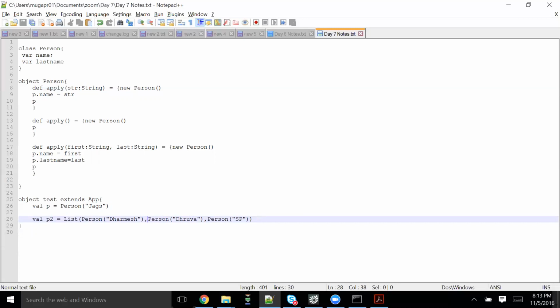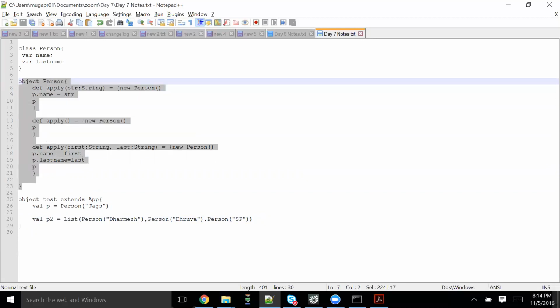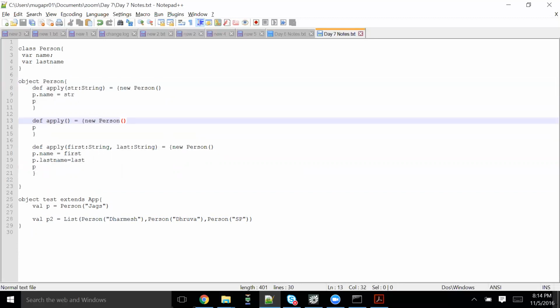Okay, so this is one flexibility, and most of the time we use this in real time as well. But in real time, to achieve this feature, there is an even simpler option, that is using a case class. Okay, before going to case class, any question on this? So all that the apply method does is internally create a person object.